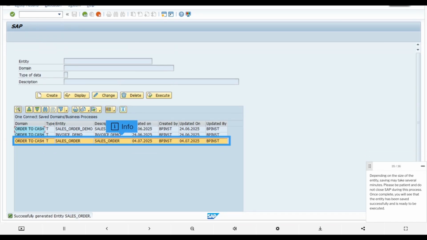Depending on the size of the entity, saving may take several minutes. Please be patient and do not close SAP during this process. Once complete, you will see that the entity has been saved successfully and is ready to be executed.